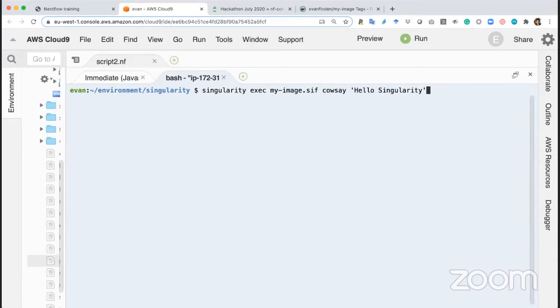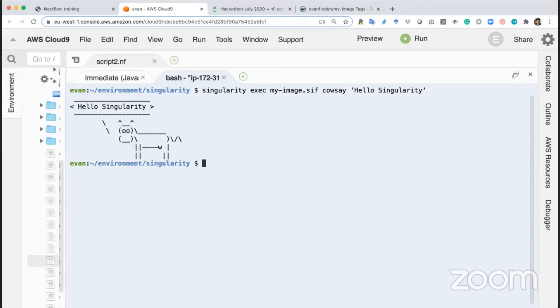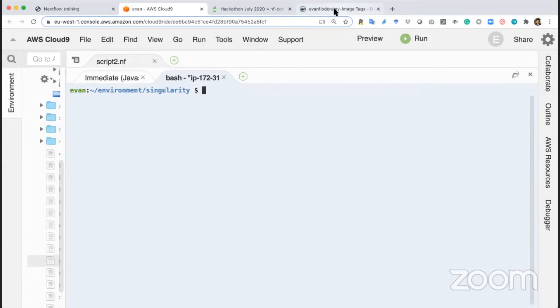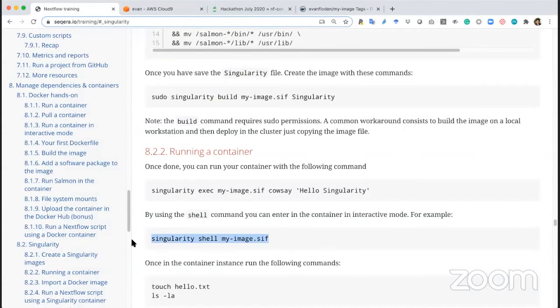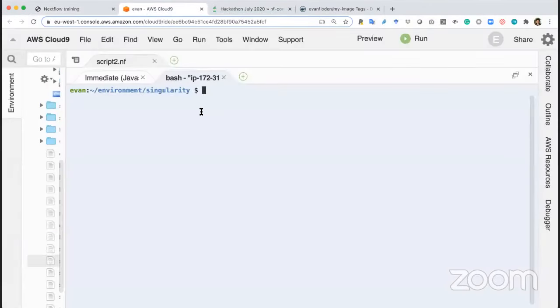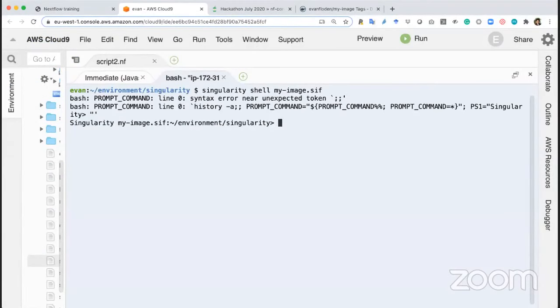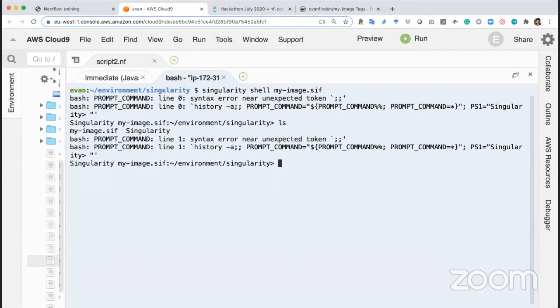Cool. So we can execute. You can think of this as going into the container, running the command echo hello singularity, and then the container comes down. We also have a way of running this interactively. And this is this command here, singularity shell, the name of the image. And when we do the singularity shell, we go inside the container and we're now inside here. There's just a few errors here, but you can see that we're inside the image itself.